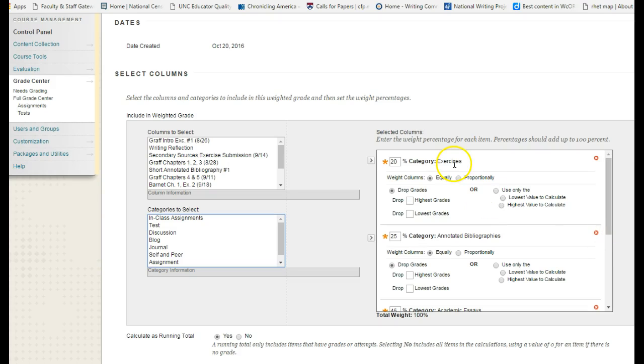So they do, for example, exercises, and I set that at 20%. So that's 20% of their total grade. That's correct. So no matter how many individual exercises you score, they get 80% on this one, they get 100% on that one. And what that does then is it just combines into that 20%. Make sense? All right, so then they have annotated bibliographies.